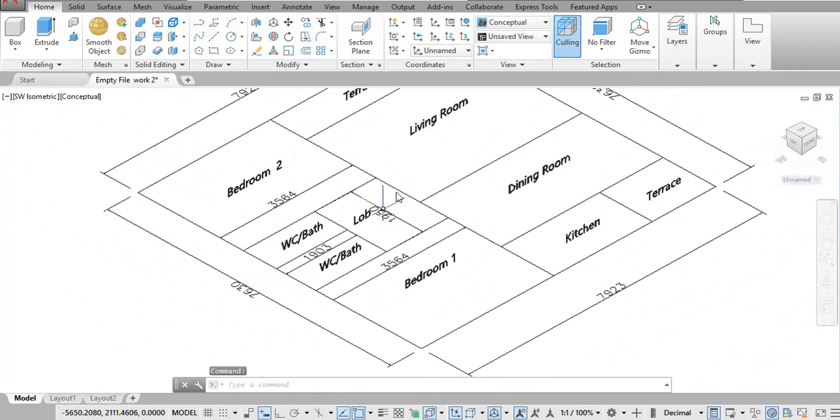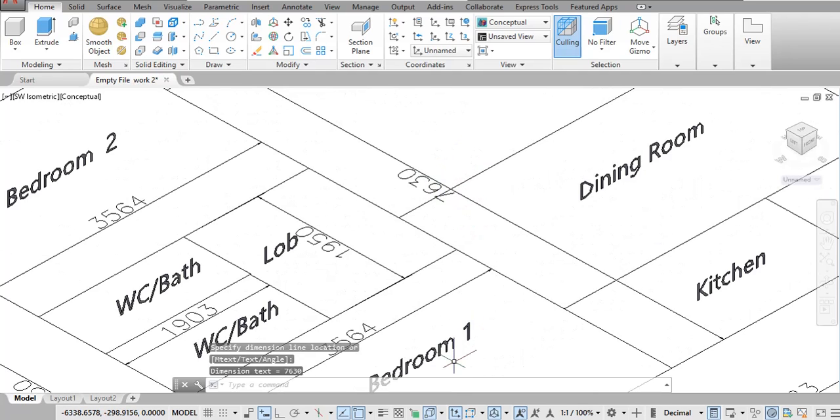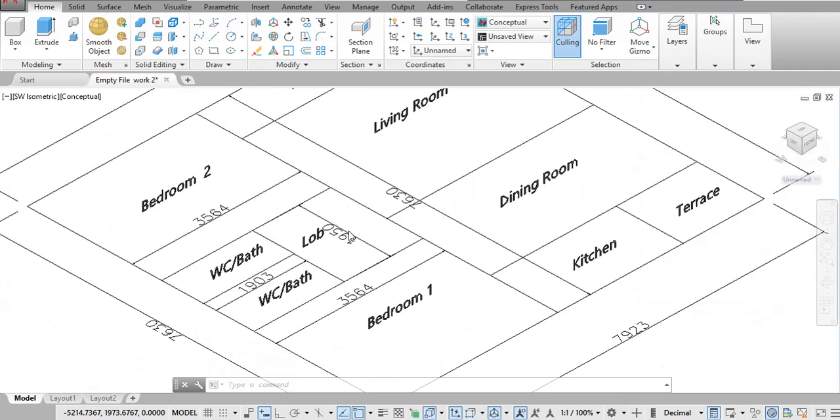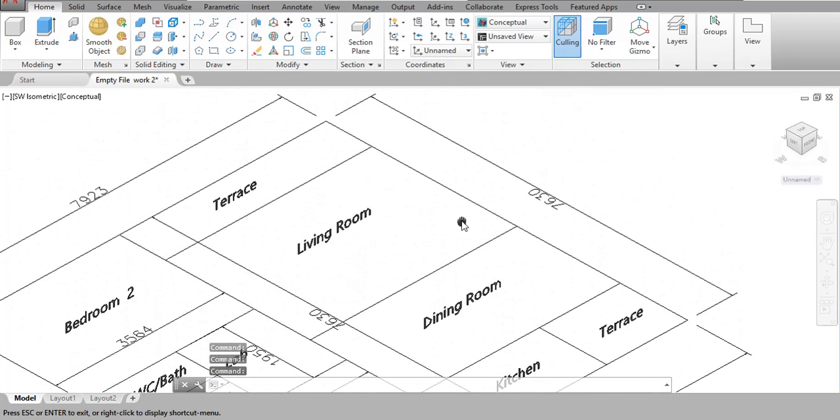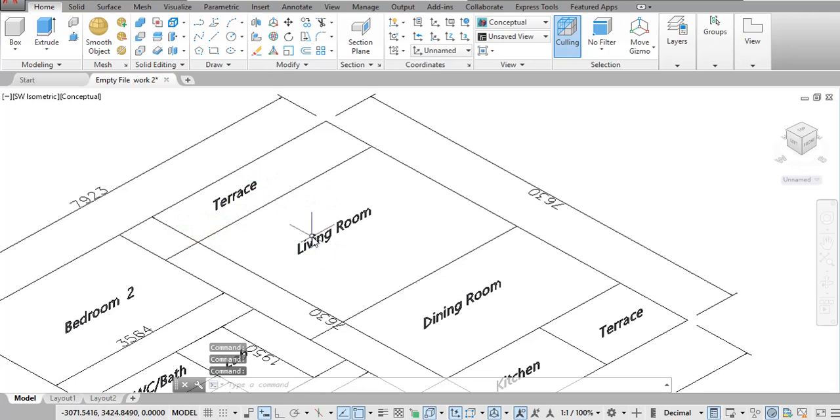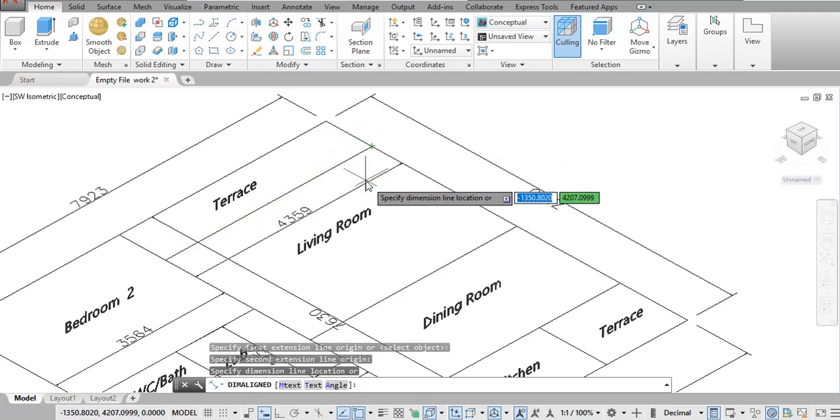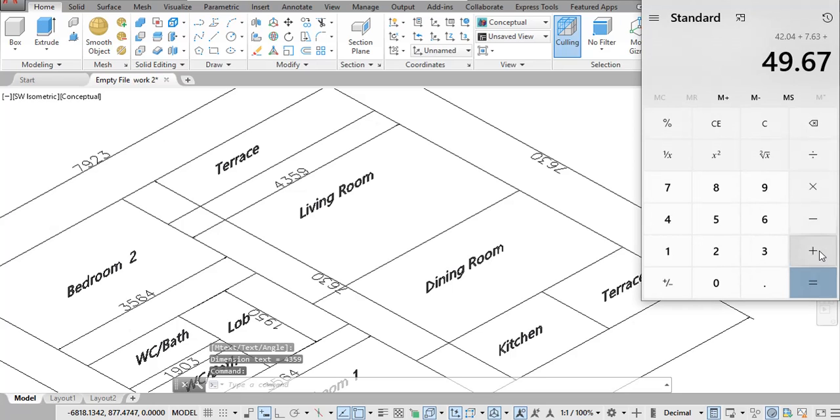Then the same thing, we call up the dimension line. We have 7.6 plus 7.63. Then which of the walls are left? Okay, the wall separating the living room and the terrace. We call up the dimension. We have 4.35. We add it up, plus 4.35. We now proceed.